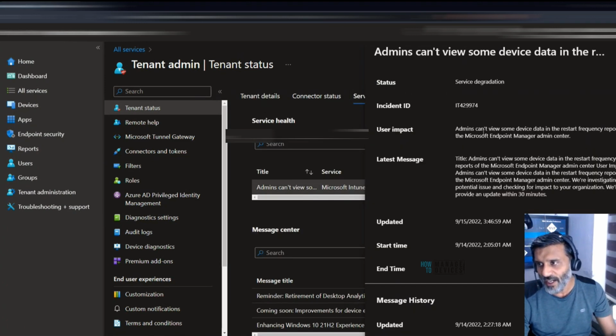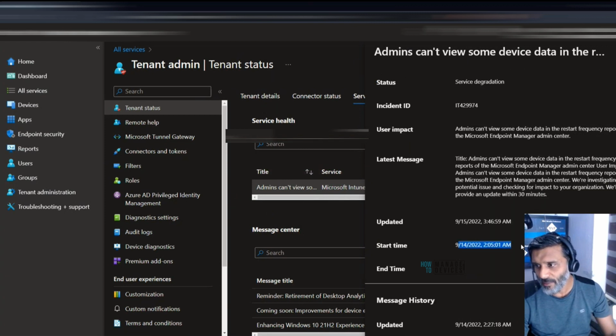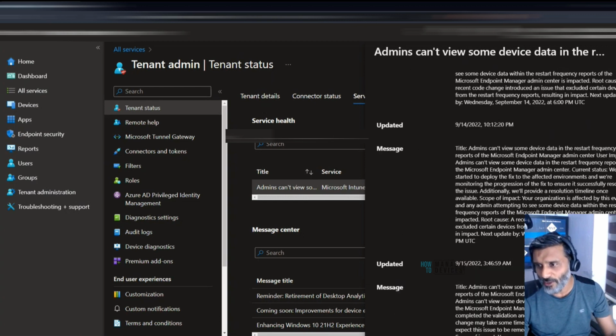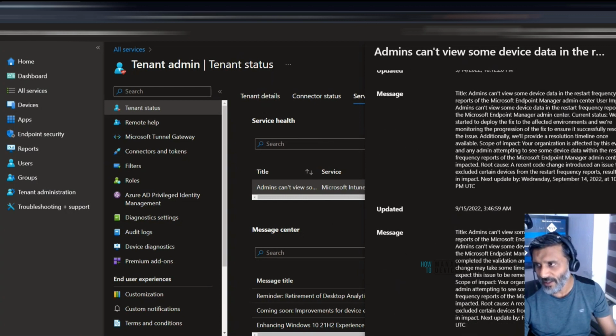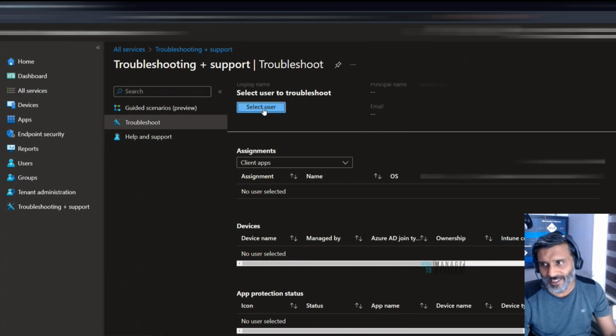Okay, tenant administration, where you can see all these service health incidents. You can see over here, admin cannot view some device data. This is the new incident, service degradation, and you can see all these details over here. It started on the 14th. Start time is the 14th. Yeah, and all those details are available here. Okay. This is where you can select one particular user and check what is happening with the PCs or with that particular user. This is very useful for help desk admins.